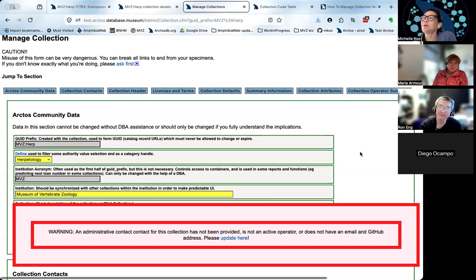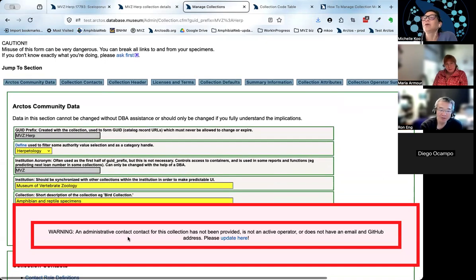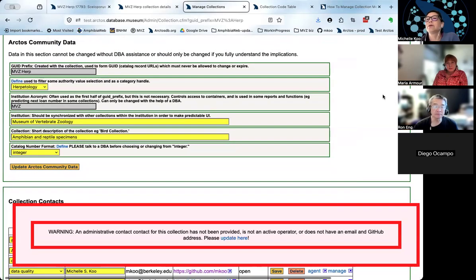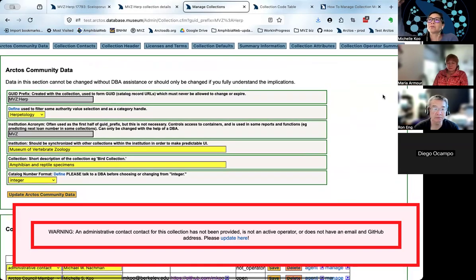This is a typical one because it says here the administrative contact does not have an email or a GitHub or is not an active operator. Those are all the typical things we would expect from any of the contact names here, but that's not always the case. So let me go through this systematically and we can discuss it a little bit.